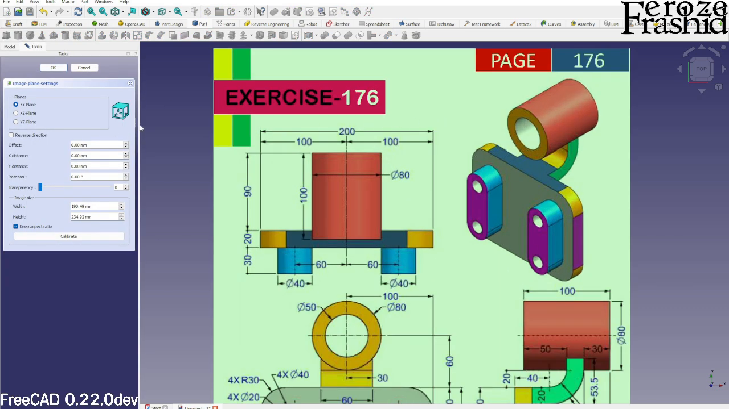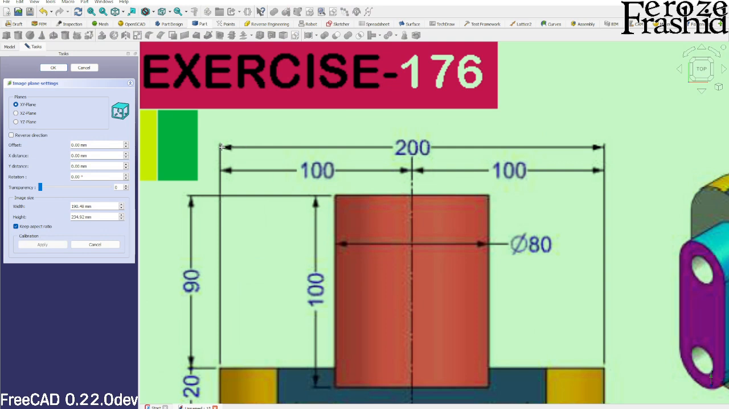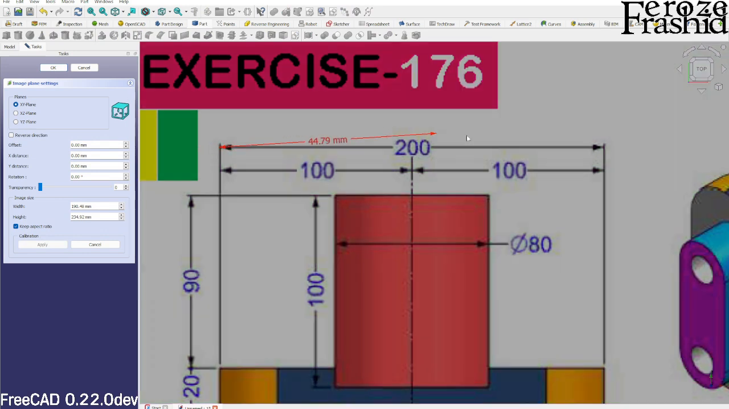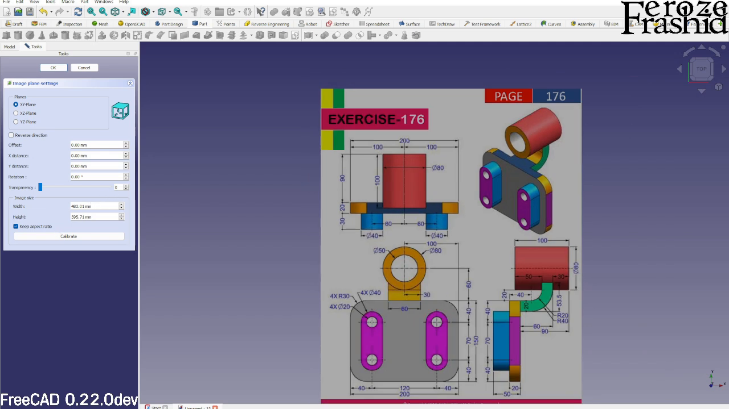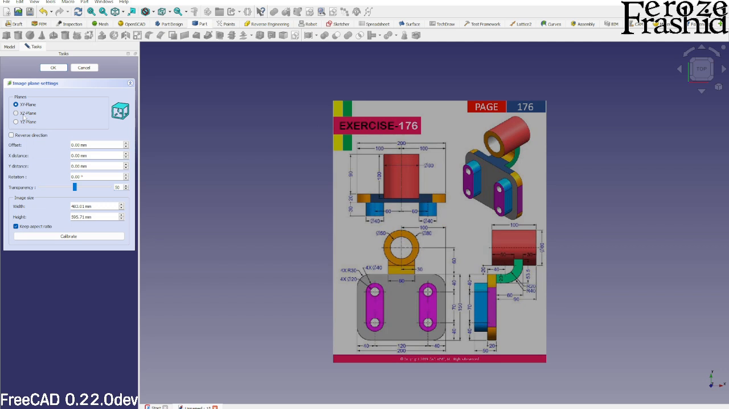Today I'll be working on exercise 176, which is a very interesting object. Let me go ahead and calibrate this image real quick. I'm taking this 200 millimeter dimension and then making it half transparent. Okay, let's go ahead and move it to the XZ plane.